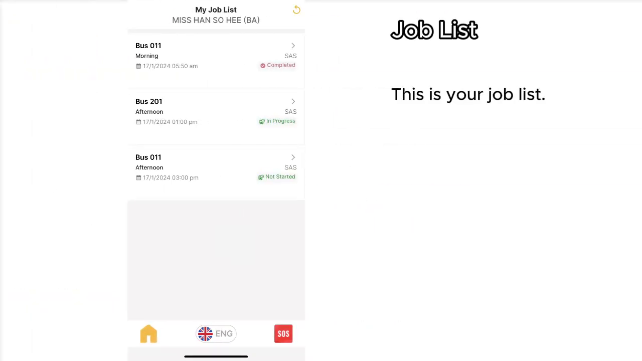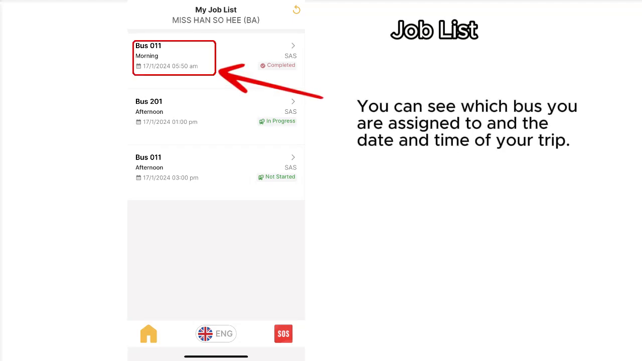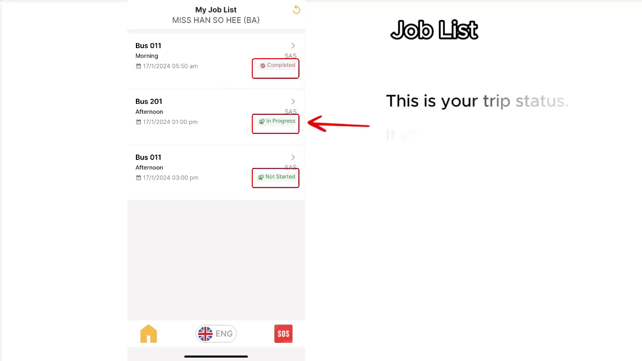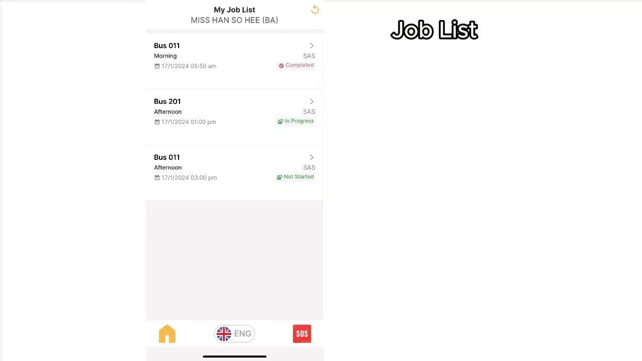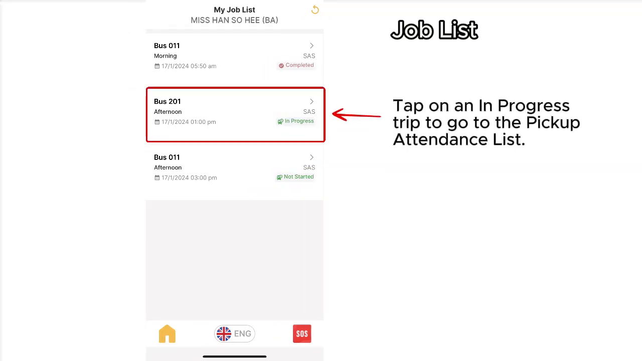This is your job list. You can see which bus you are assigned to and the date and time of your trip. This is your trip status. It shows if your trips are completed, in progress, or not started. Tap on an in-progress trip to go to the pickup attendance list.